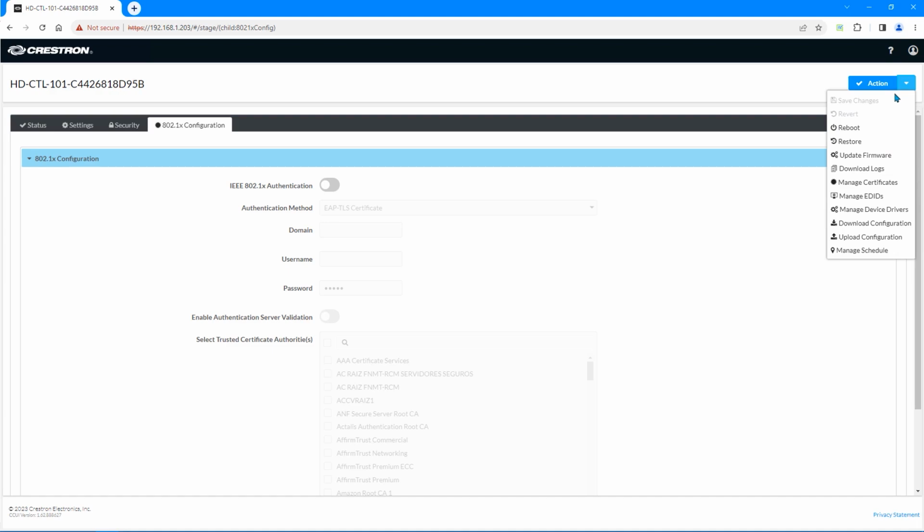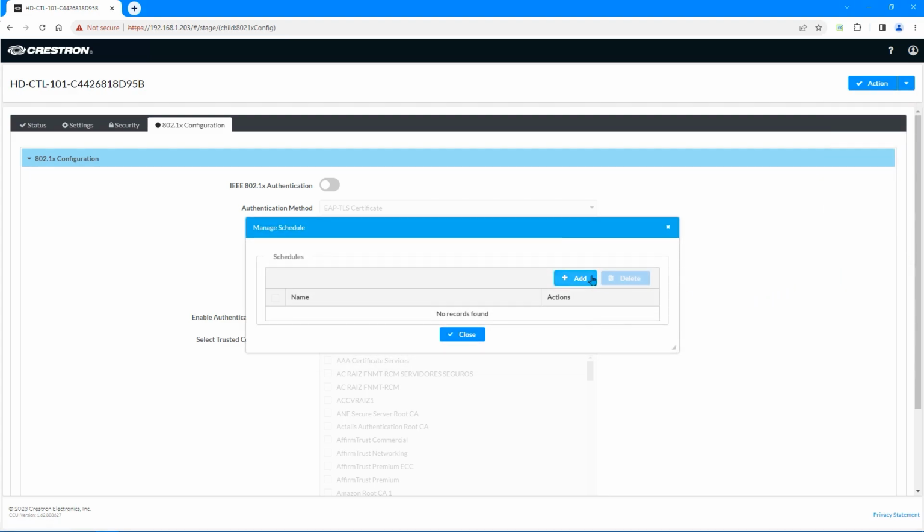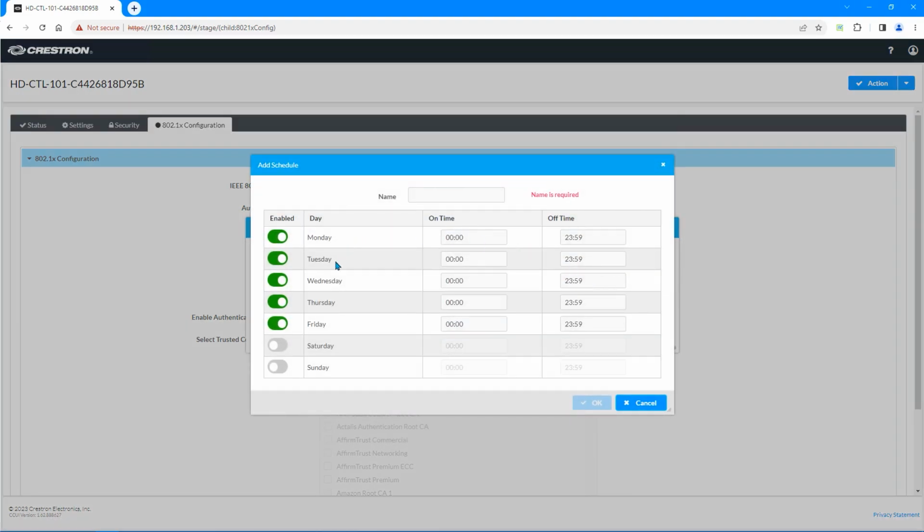The Action menu allows you to reboot, restore, update firmware, download logs, manage security certificates, edit device drivers, download and upload configurations, and manage the schedule. To add a schedule, choose the Add button, name it, and set it however you want. The schedule allows you to choose an on and off time for the HD-CTL 101.